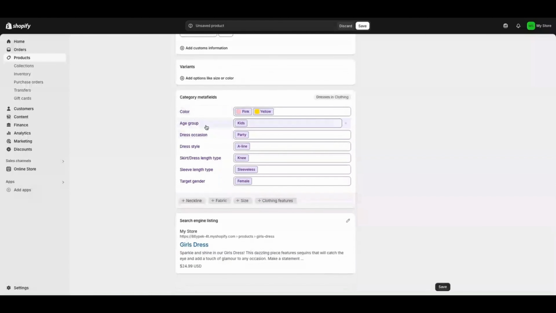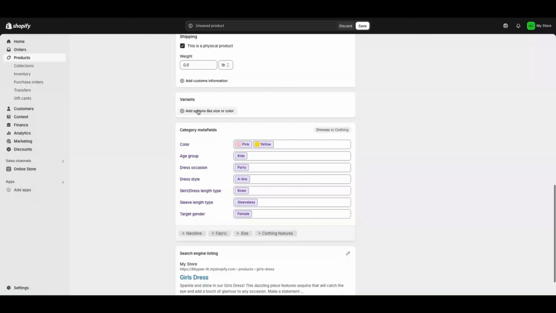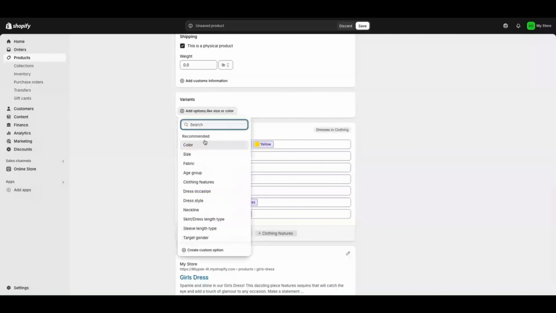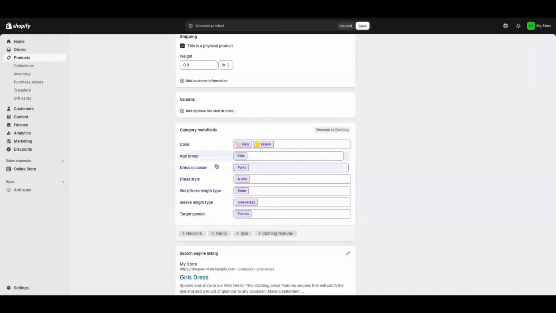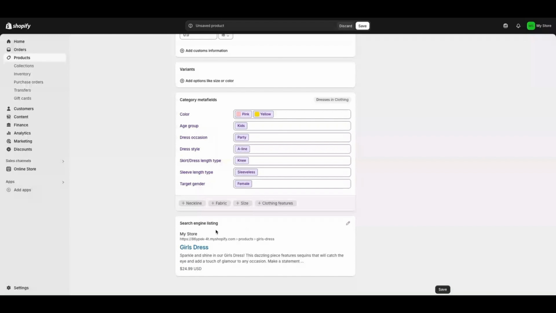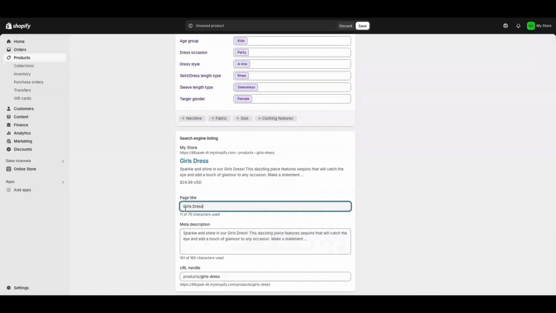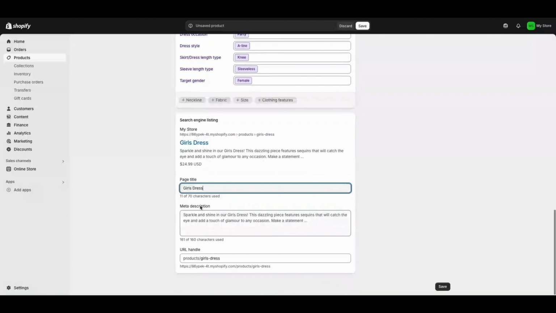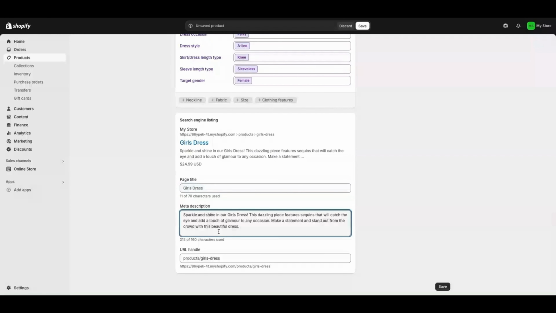There's all kinds of different areas down here where you can add variants for color, size, age group, tags for what type of event it may be or what it's for. Lots of different things to put on here, as well as what this will look like. You can say what the SEO title is. You can put the meta description in here. And this is going to help get your page seen on Google whenever people are searching for these types of things.